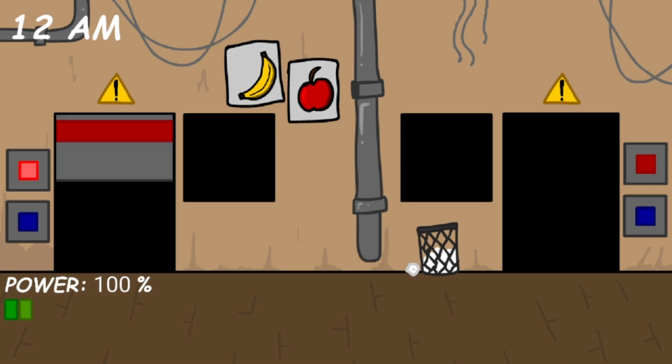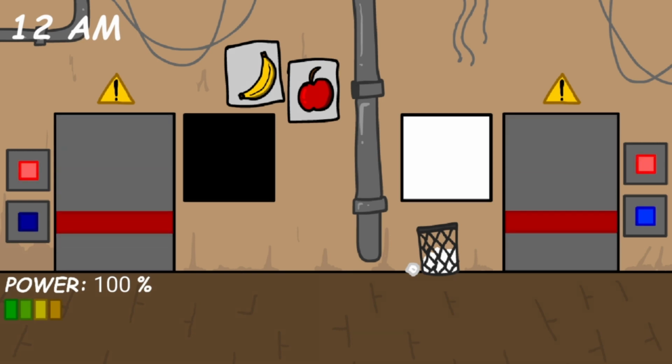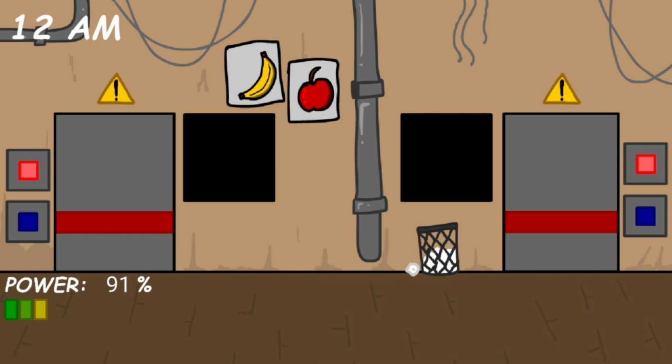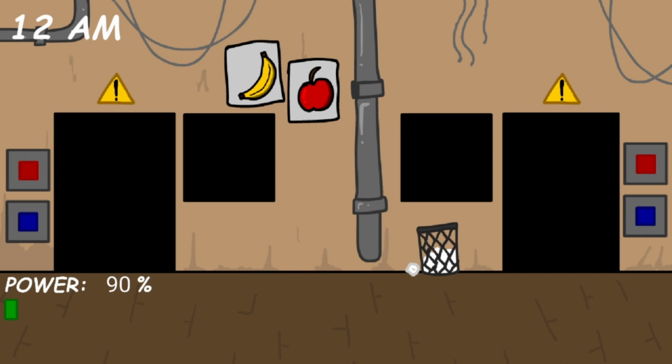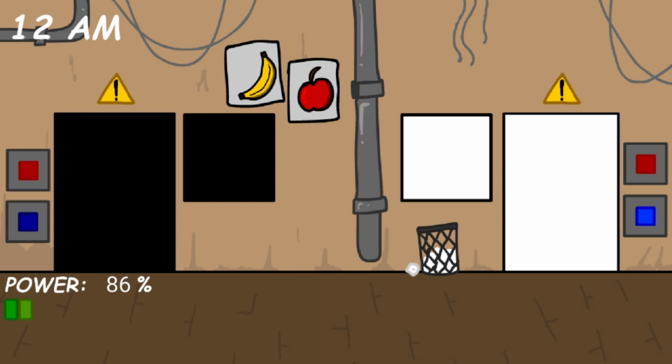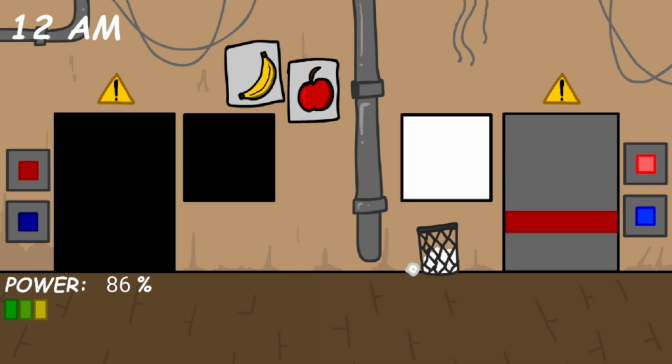See? There we go. And now the power will go down. And it's automatically set to 20. So the power is just going to go down like every 9 seconds. Pretty simple and pretty cool too.